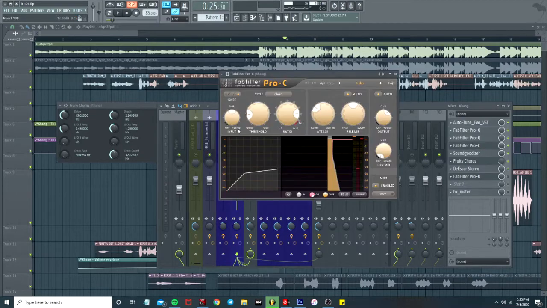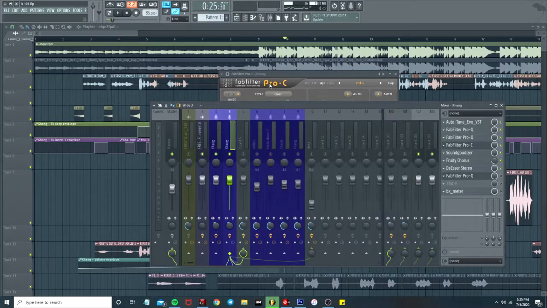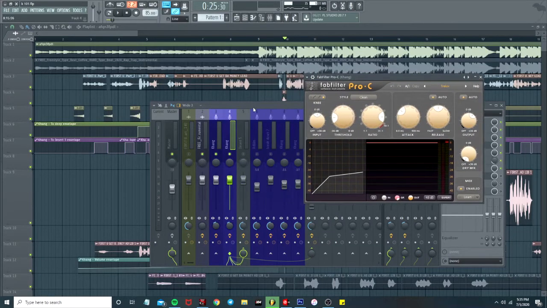So for my compression, I think I might have actually skipped over the compression, but for my compression, all I'm doing is I got it set around 8 to 10 for my ratio, and I'm just looking for a middle low peak for my threshold.